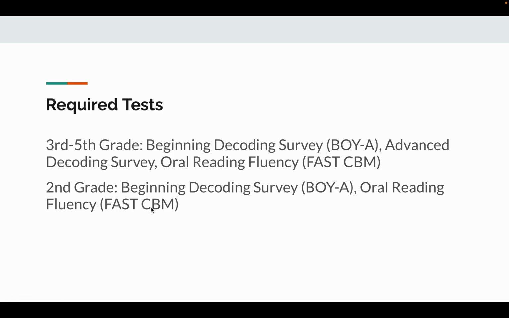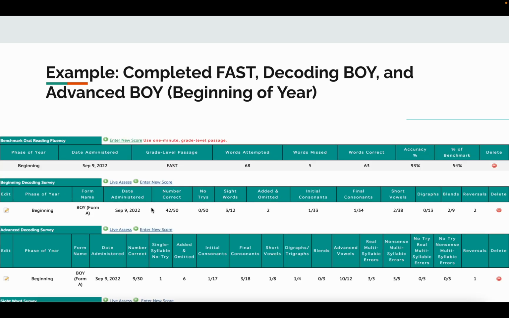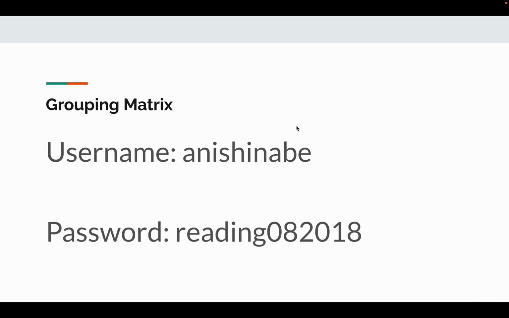FAST CBM. So this is an example in our grouping matrix of a 4th grader who has completed all 3 of their beginning of year assessments. So they've got the oral reading fluency, beginning decoding, and the advanced.